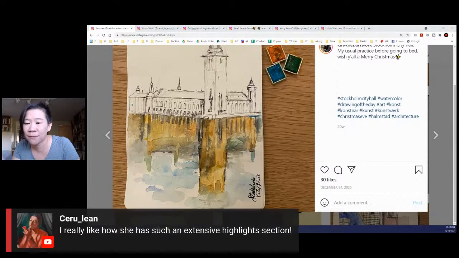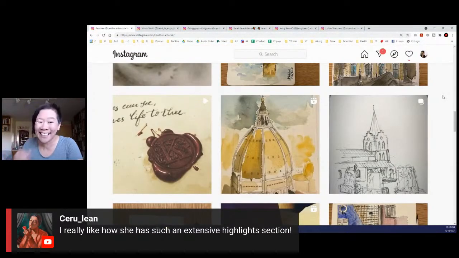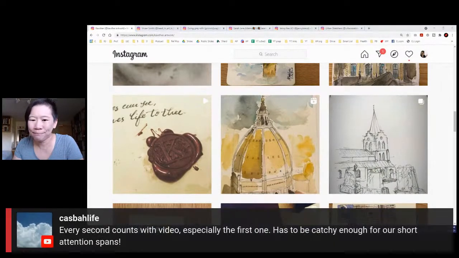We have some comments from Cerulean, who says, I really like how Kawther has such an extensive highlight section. Yeah, people really like Instagram highlights. Tell me in the chat, who here likes Instagram highlights and why? What's fun about them? In some ways, I like them more. They're more casual. They're not as curated. Oftentimes, the variety is a lot more dramatic. Sometimes people tend to keep their feeds a lot more similar because they want that cohesion. But I think sometimes the drawback is it's not as fun as what's happening in the Instagram highlights.